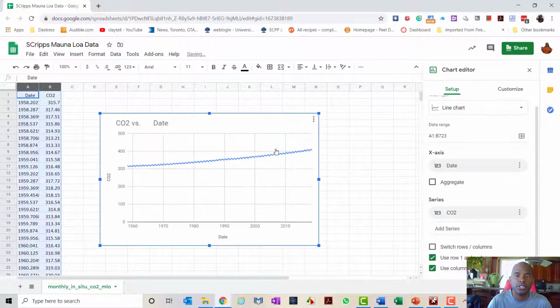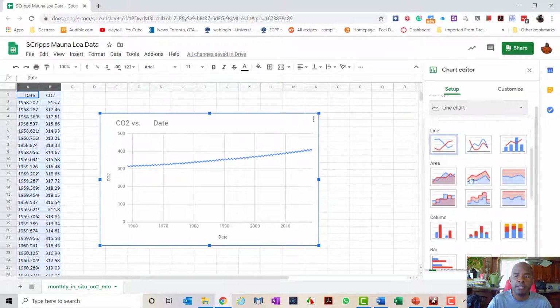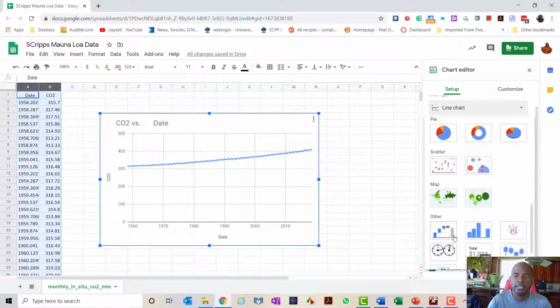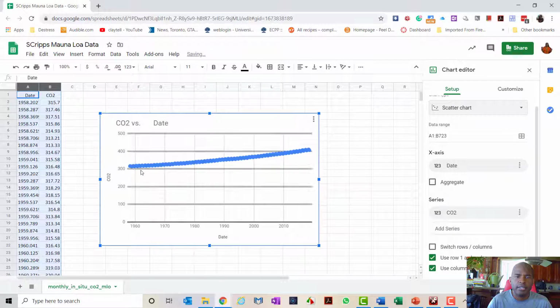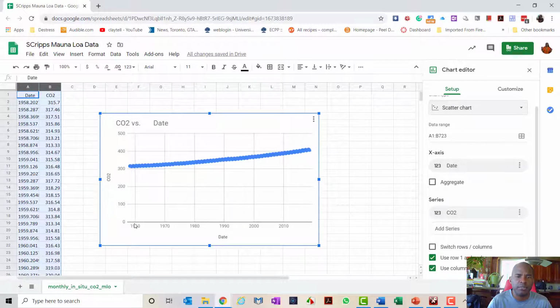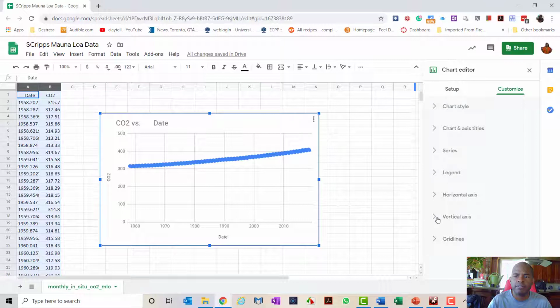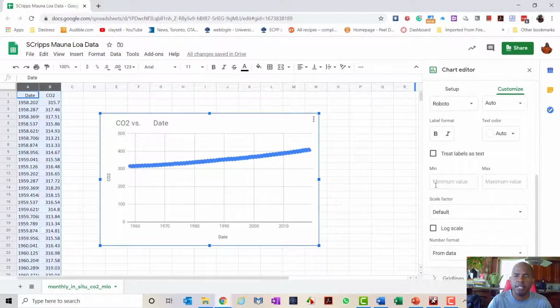That inserts a chart. Then you want a scatter plot. You scroll down till you get to the scatter plot. Notice this, the numbers here, it goes from 0 to 500, but there's nothing between 0 and 300, so I want to get rid of that. So I'm going to go over here to Customize, and I'm going to go down here to Vertical Axis, and I want a minimum value of 300. Seems good.